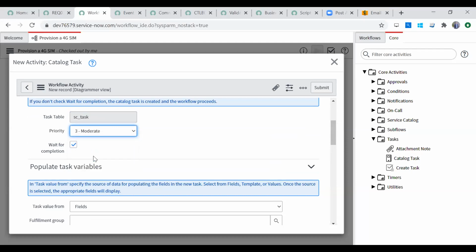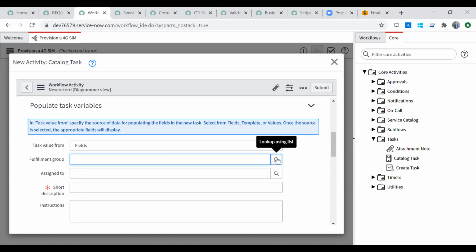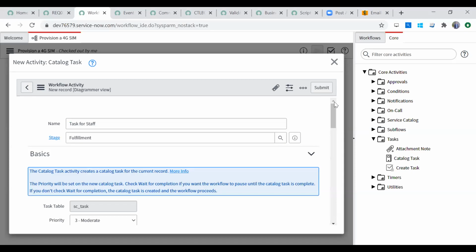What priority would you like to set for this? Important flag is wait for completion. That means when this task will be created as a part of fulfillment, workflow will not move ahead. It will wait for the task to be completed. Only then it will move ahead. Whom it should go to, which group you think it should go to. So I'll give it to, maybe field services staff, and specifically you want to assign it to someone, the username, the description of the task, kindly pack and deliver sim. Okay, and that's it.